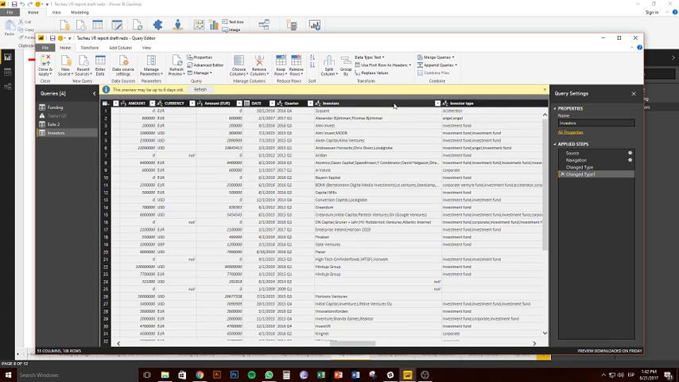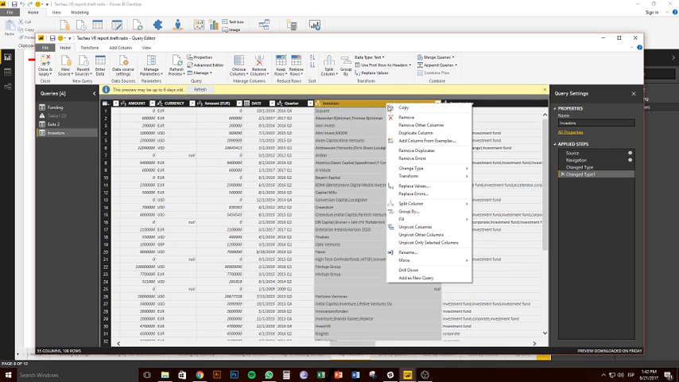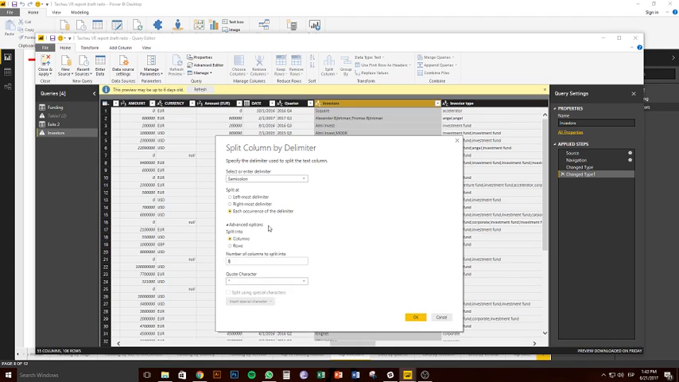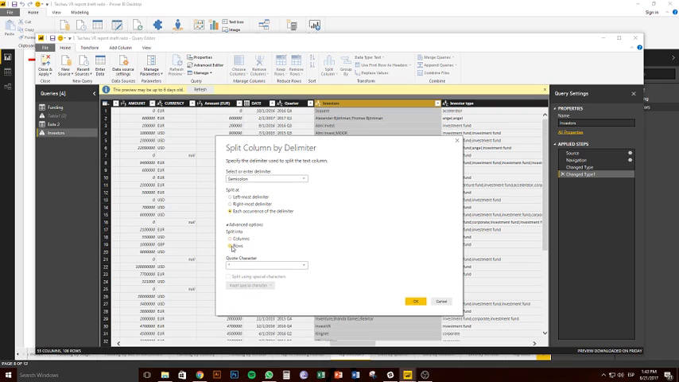So to separate them out, you simply click here on the top header, right click, and go down to split column by delimiter. Okay. And then we're going to choose which delimiter, and as you can see, they're separated by this semicolon here. So you select semicolon, split at each occurrence of the delimiter, that's okay. And in advanced options, we're going to choose rows, because we want it to separate into rows rather than create new columns. That's not going to be very useful.